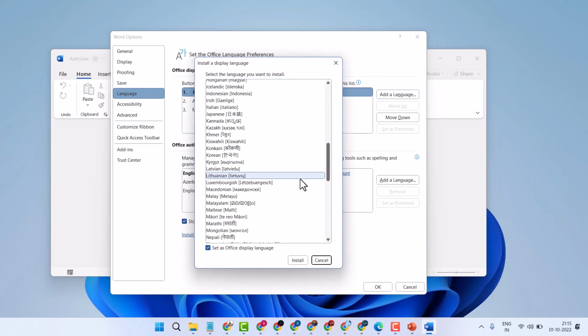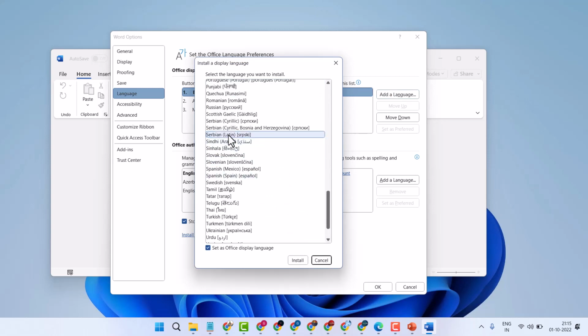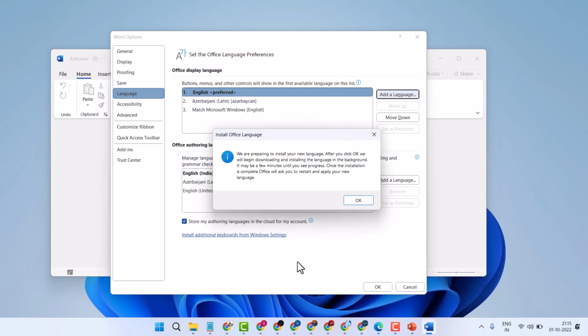Here is the list of languages. Select it, then click on Install. Click on OK.